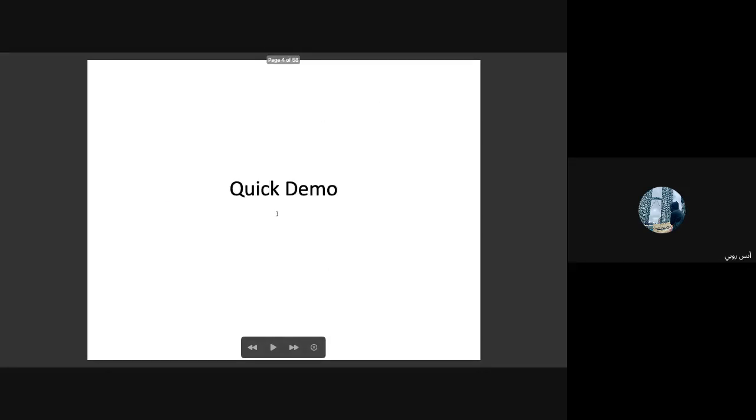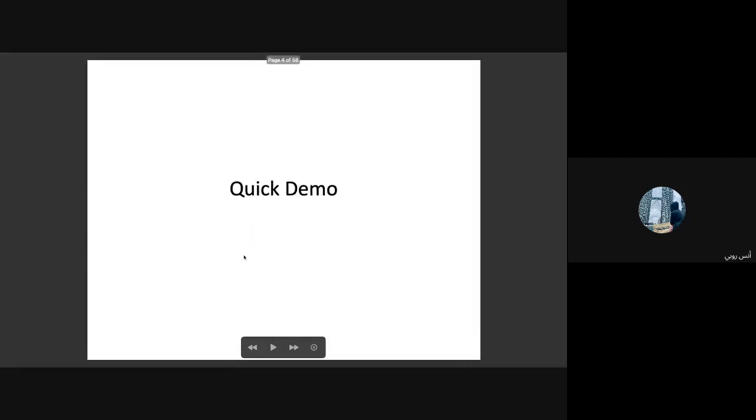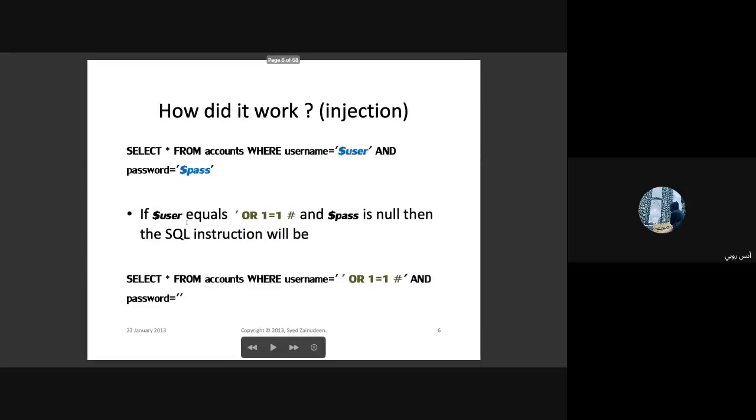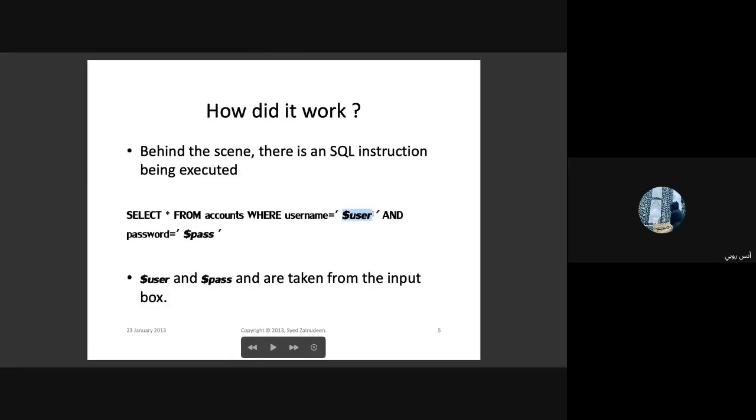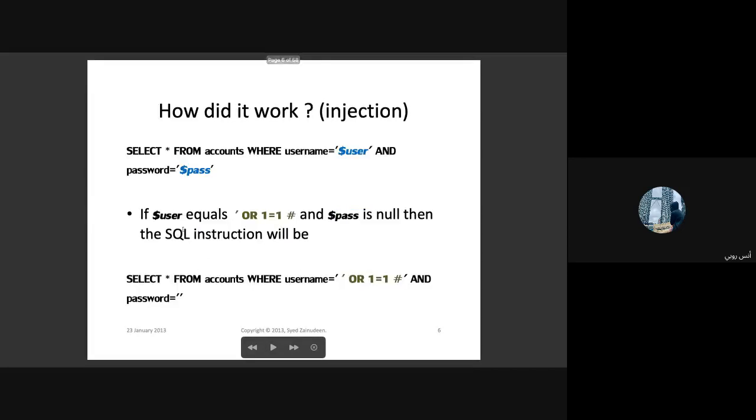So what if I put this value as my login username or password? It will look like that. As you can see, this username will be replaced by this value, and this password will be replaced by the same value. So it will look like that: select all, where star means all fields, from accounts where username equals this value, and password. I didn't provide any password right now. I just entered a username with this one, and the password is null, so I didn't provide anything.